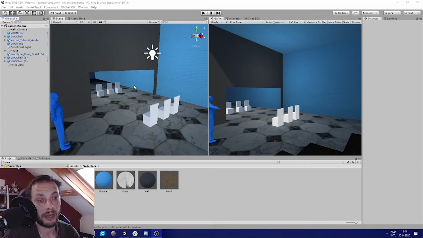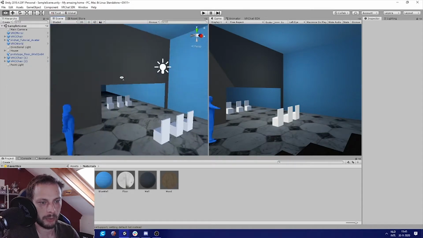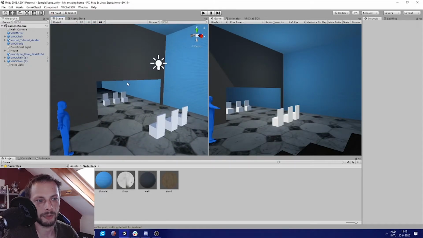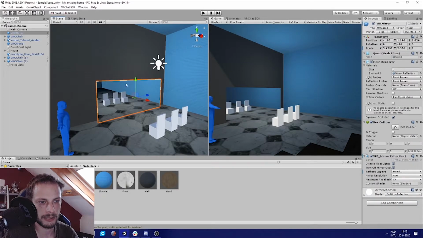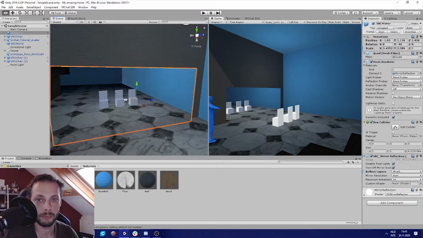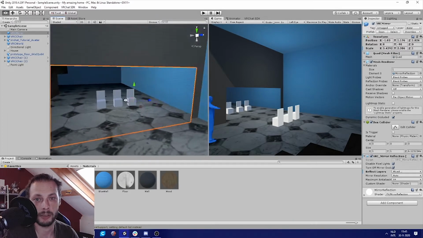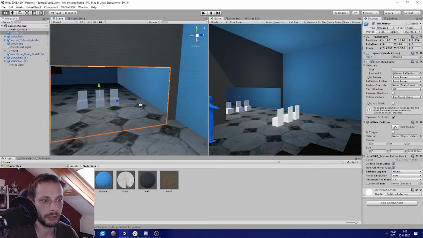So by now you should already know how to open up your project by opening the Unity Hub and selecting your amazing world. I already did that, and this is where we left off last time. So let's make this mirror toggleable so that you can turn it on and off in your world.